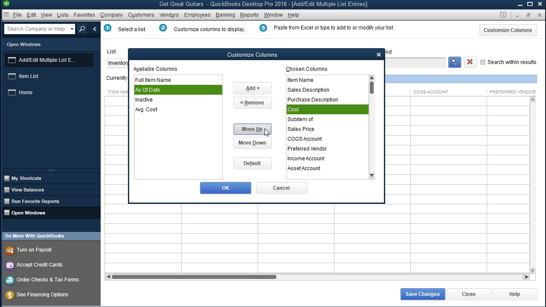And then we've got the sales price. I'm going to move that up 1. We have the cost of goods sold account. I'm going to move that up 1. We've got the income account. That's right here. I'm going to move that under cost of goods sold. And then we've got the assets account, which is going to be moved up under the income account. And then the sales tax code.